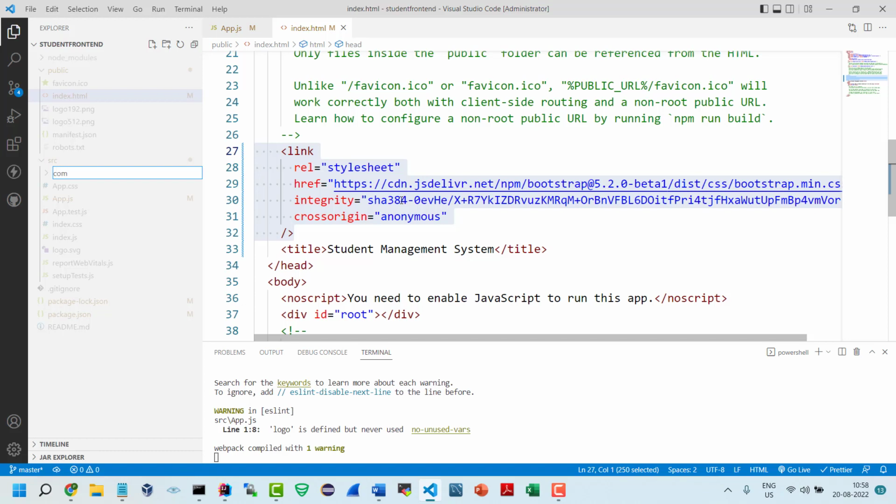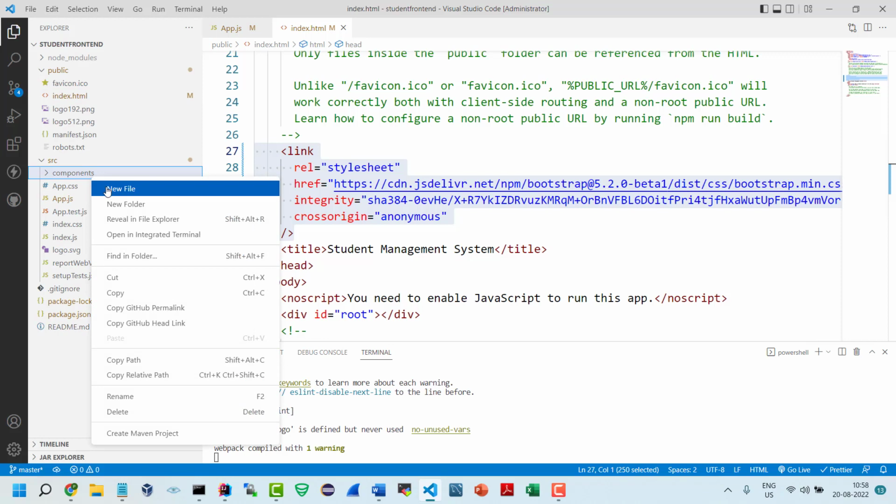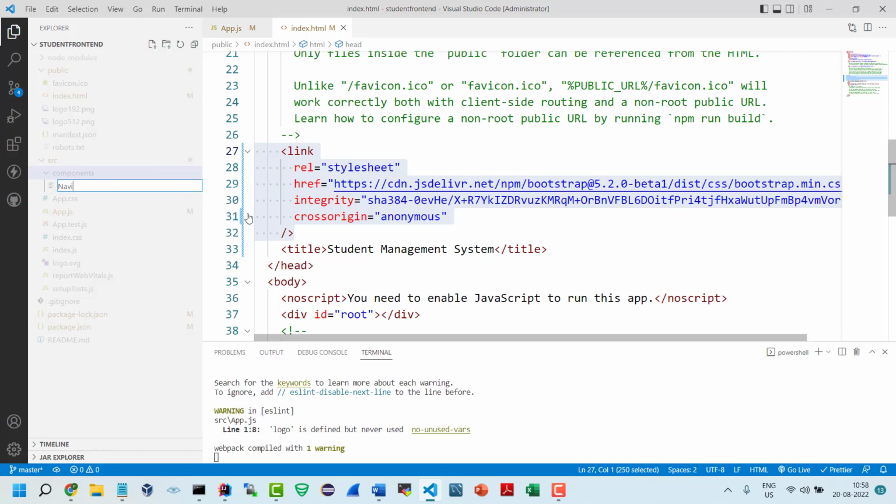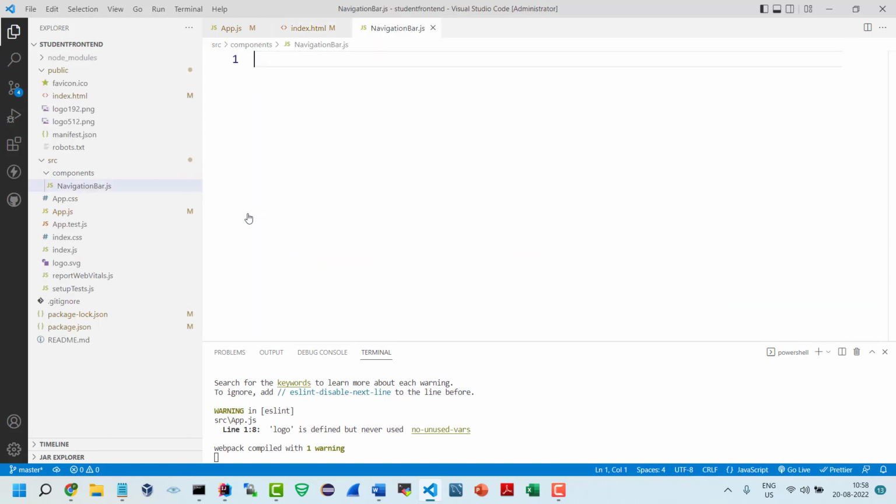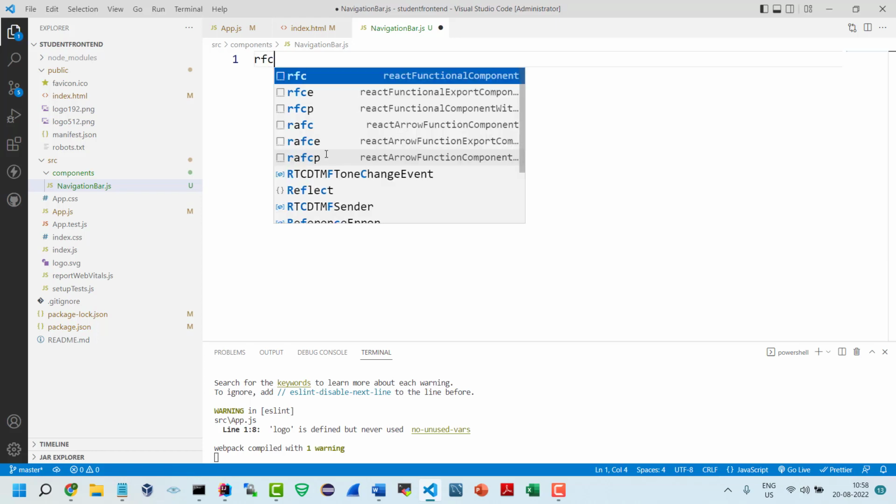So I'm creating a component folder, and inside that component folder I'm going to create a file called navigation bar.js and hitting enter. So guys, I'm going to write the code over here inside this. As I have installed the various plugins, I will just type a command, that is rfc. This rfc command will create the functional component for me.